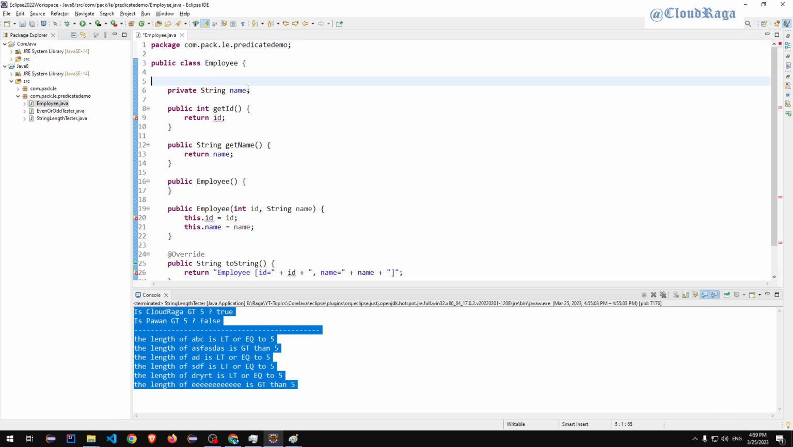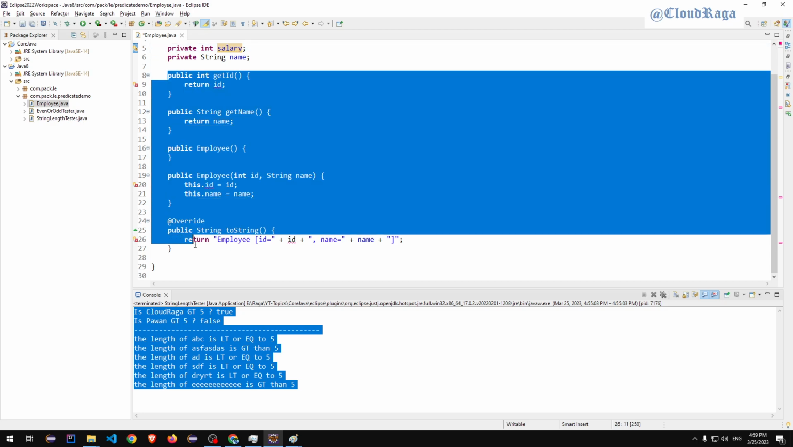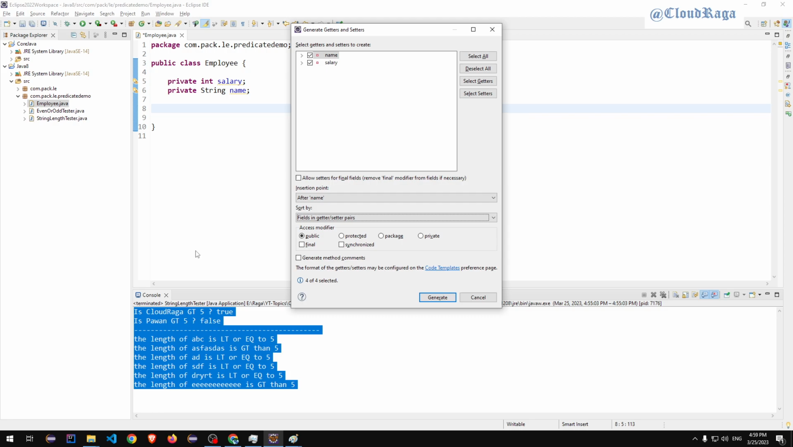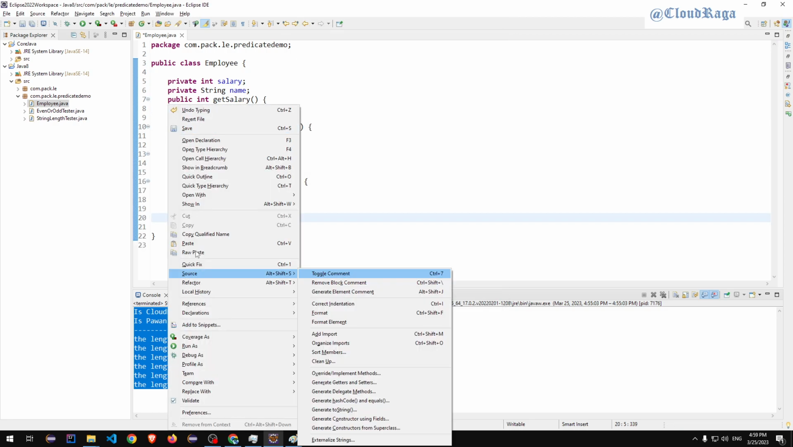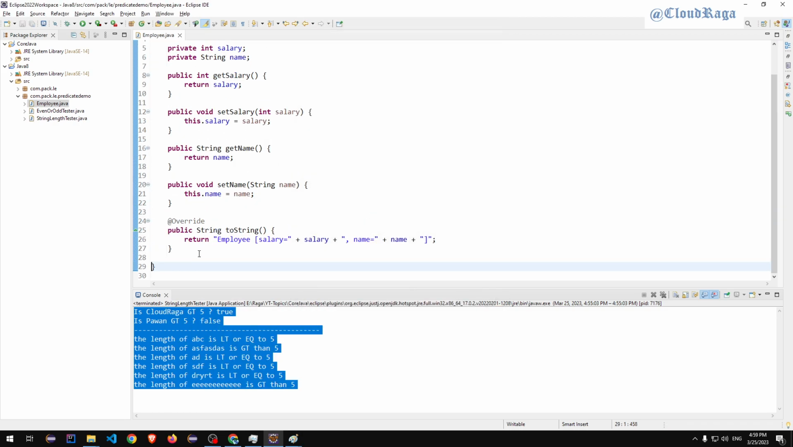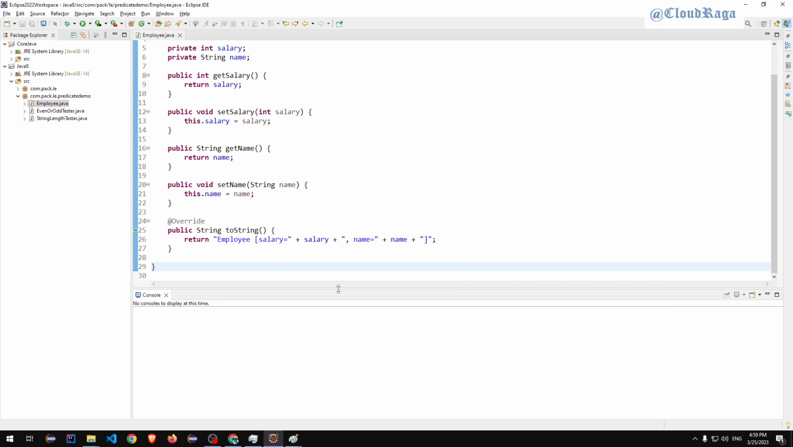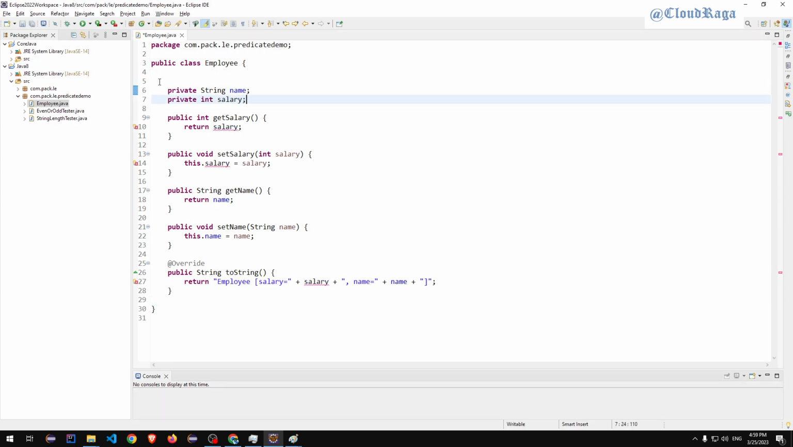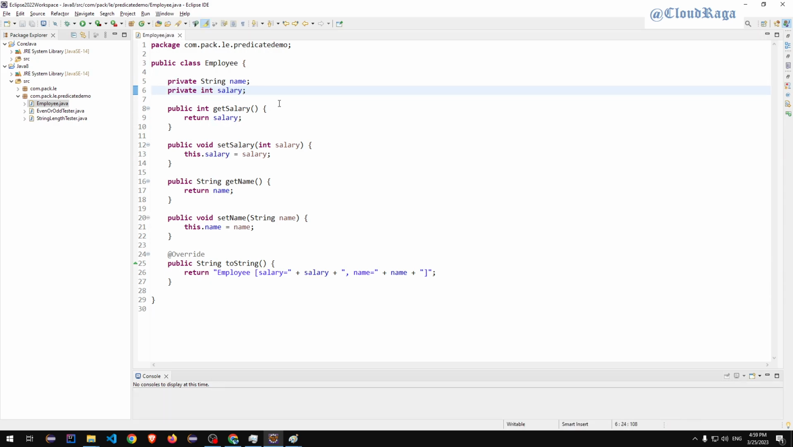No more ID. I will give salary and get rid of all these things. Let's start again from scratch. So get the getters and setters, and let's have toString as well. I don't know, maybe I will use it. This is our previous code, remove it. Okay, so the new employee class is ready with salary and name.